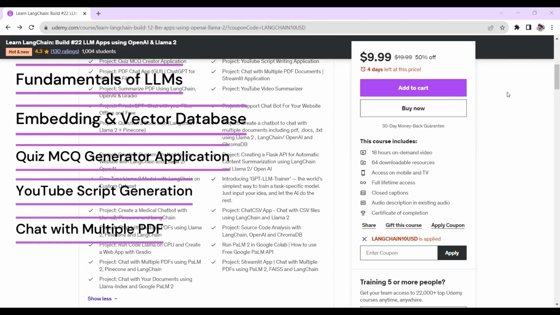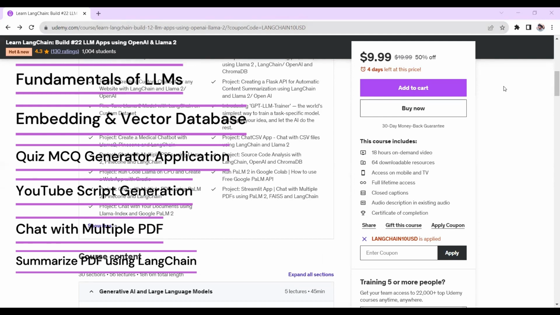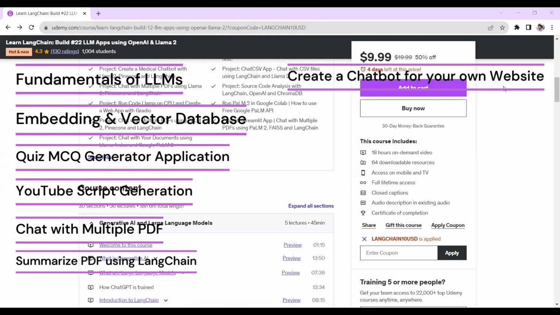Furthermore, we will also explore how we can summarize any PDF using LangChain, OpenAI, and Gradio. We will be working with open source and closed source models in this course as well. Along with this, we will also be creating a chatbot for our own website.